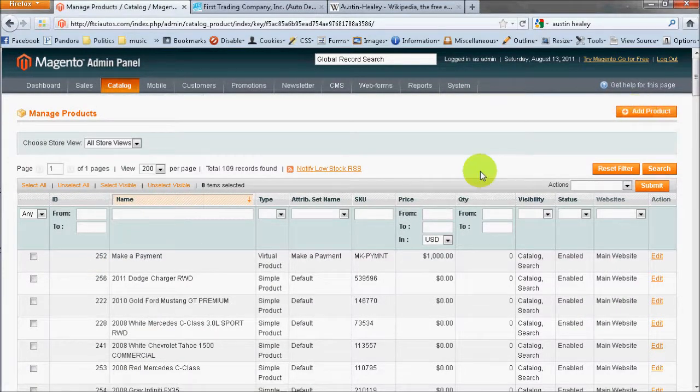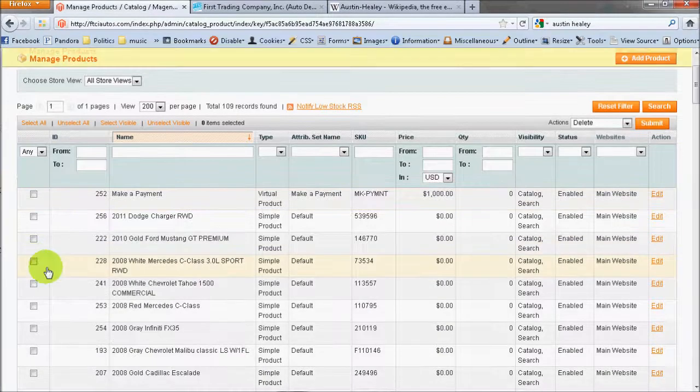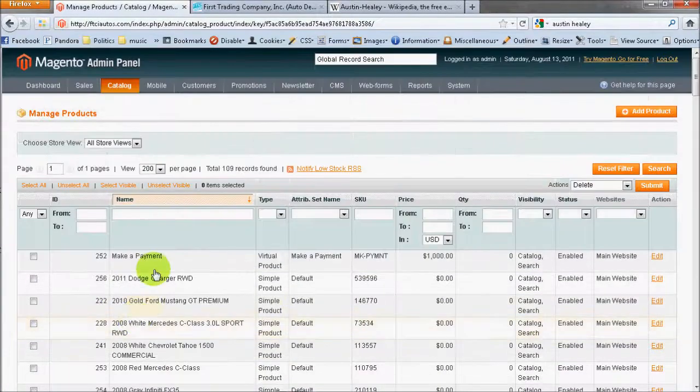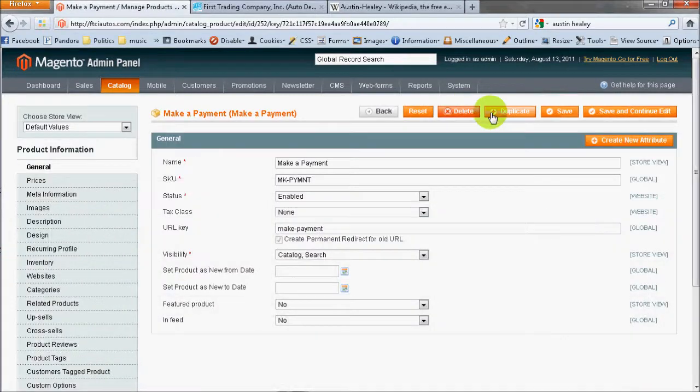Here's where you add a product. If you want to delete it, you can check it here and then go to actions and select delete and then click submit. I'm not going to do this right now for that one. Or you can do it from clicking inside of the product itself and clicking the delete button here. So I'm going to click back.